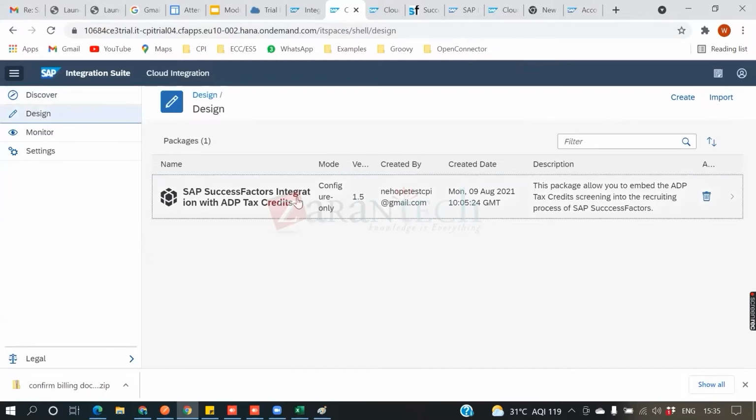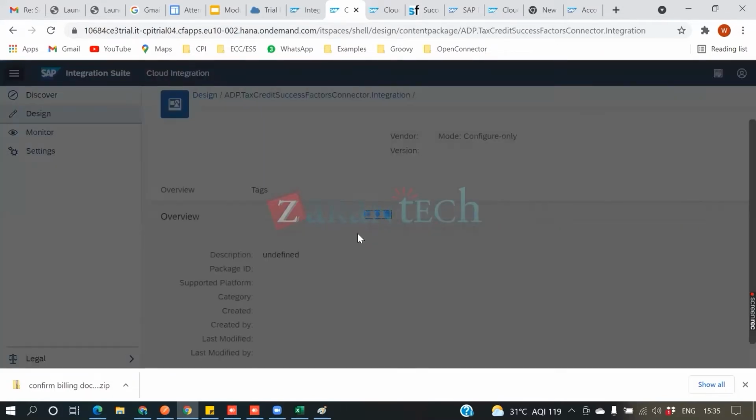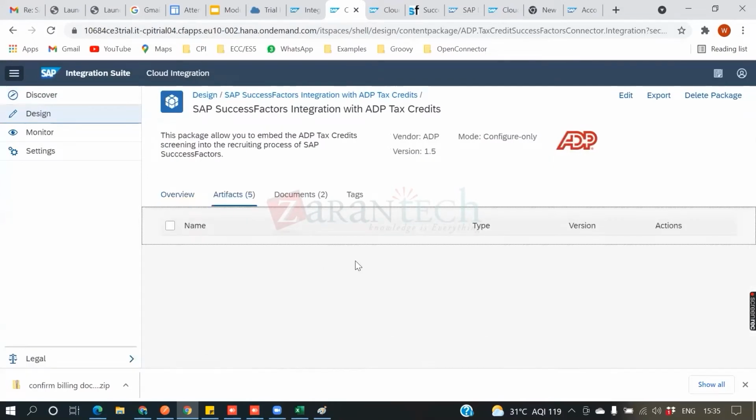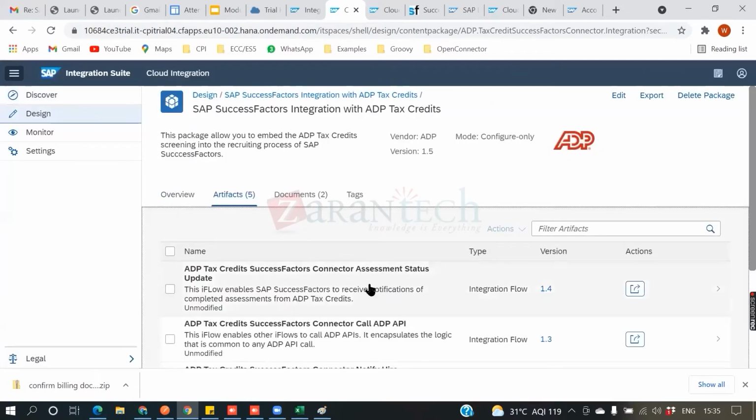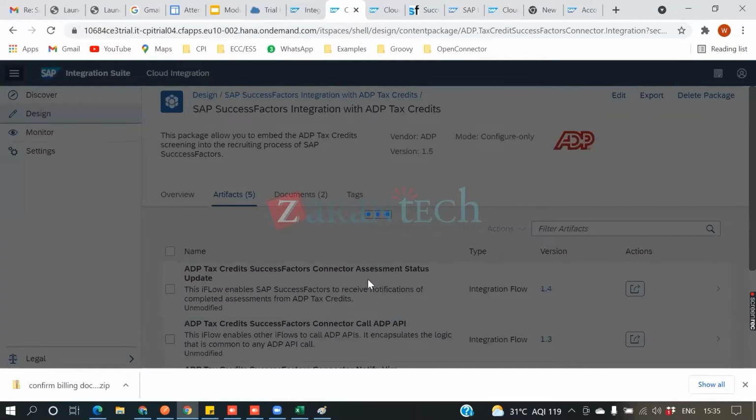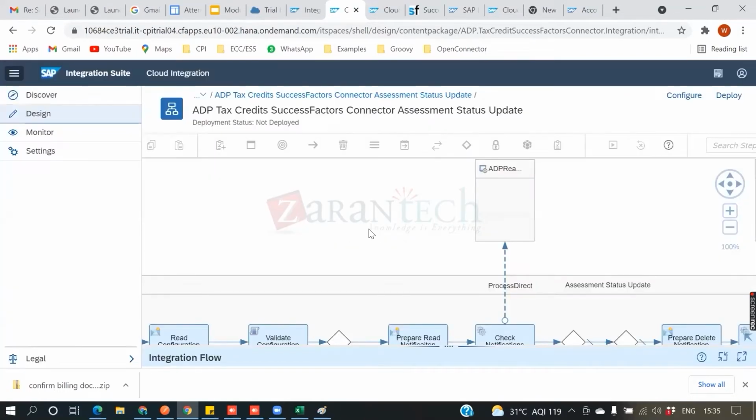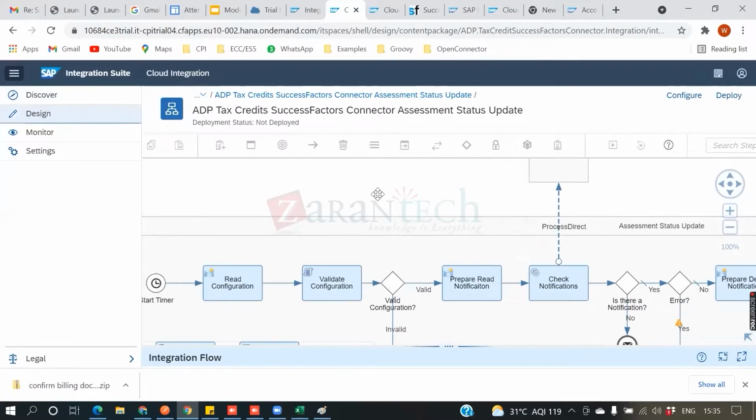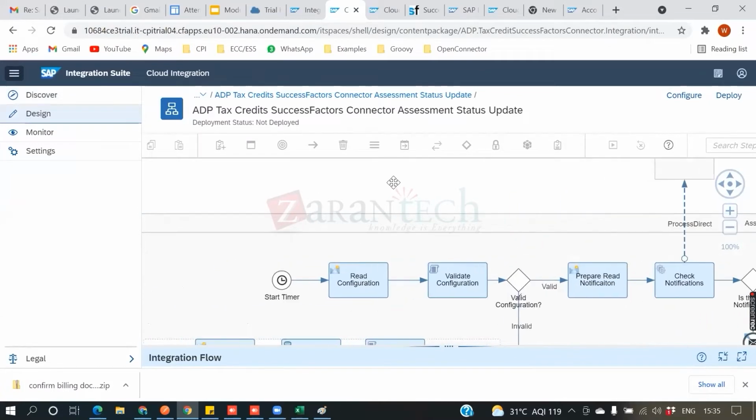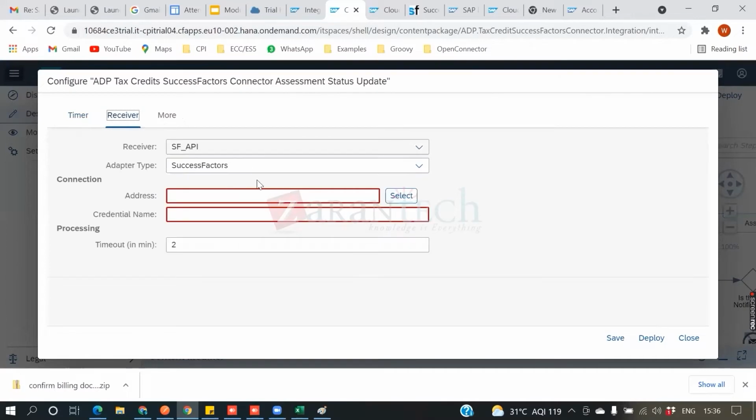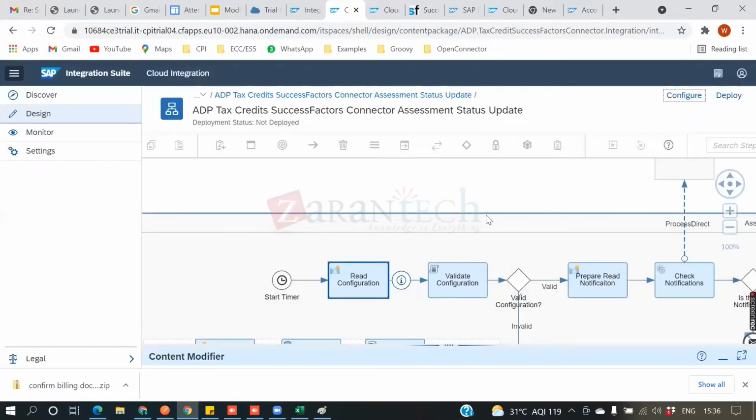Now I can go inside and do whatever operation I want to do. If I want to make some changes, I can do that, but as I told you, it's configure only. So what you simply do is click on configure, and here you can change the URLs. Nothing other than that, you will not do anything, because the mode is configure only.